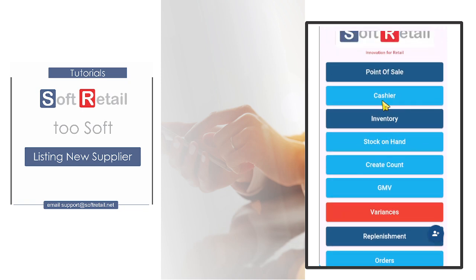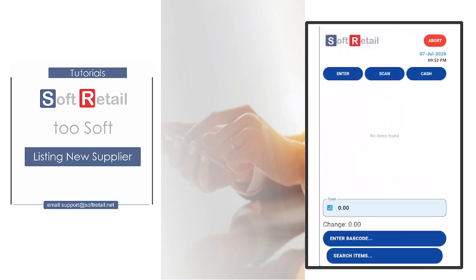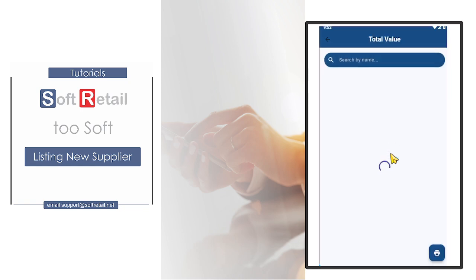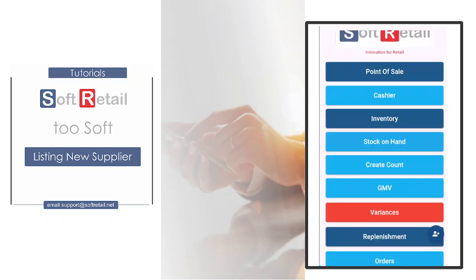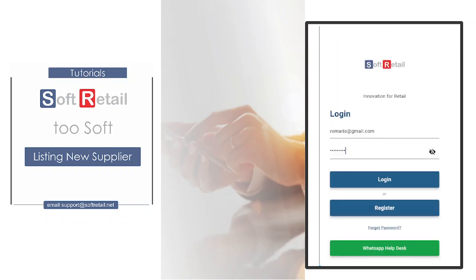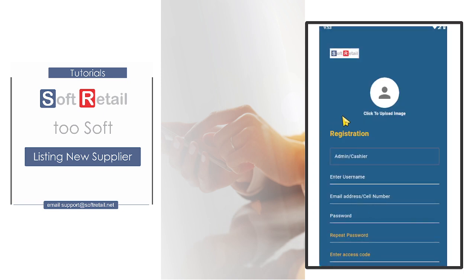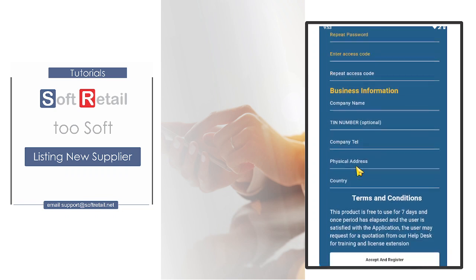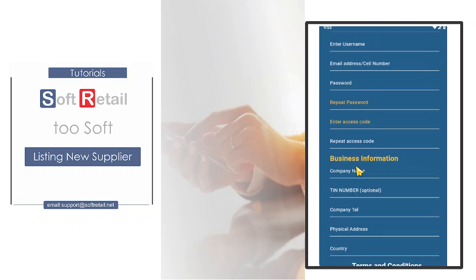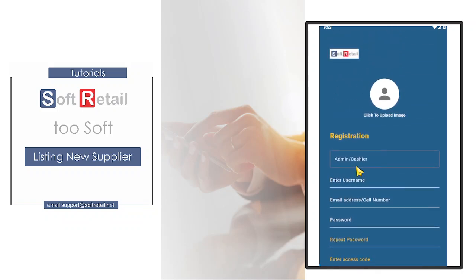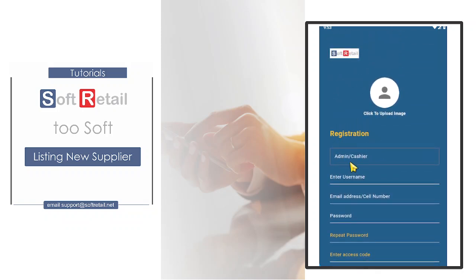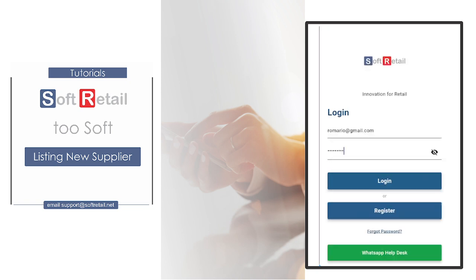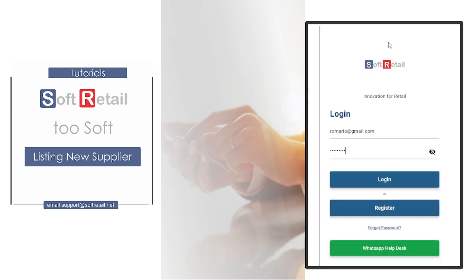Before we begin, please make sure that you have already registered your business on the application. If you haven't registered yet, don't worry, it's quick and easy. Simply open the Google Play Store, download the Soft Retail application, and complete the registration process. If you need assistance, we have a step-by-step registration tutorial available for retailers who wish to use the application. Once you have completed your registration, you can return to this tutorial and continue with us. Let's continue with our tutorial.